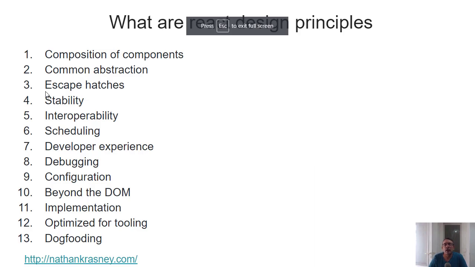So first, what are React design principles? There are 13: composition of components, common abstraction, escape hatches, stability, interoperability, scheduling, developer experience, debugging, configuration, beyond the DOM, implementation, optimize for tooling, and dogfooding. So 13 design principles, and these are the principles that guided the people that developed and created React.